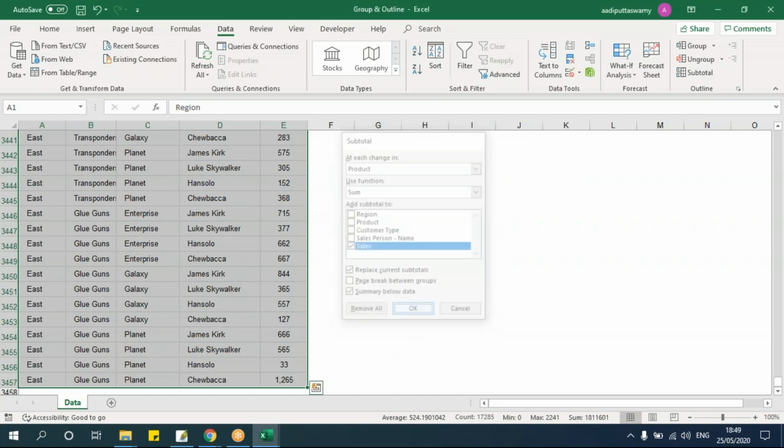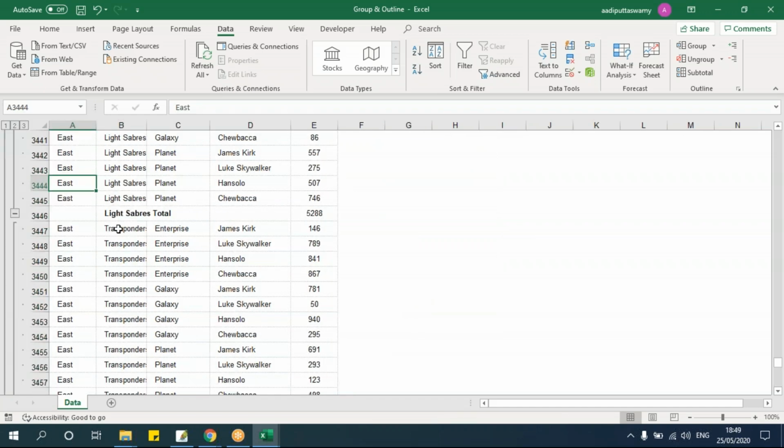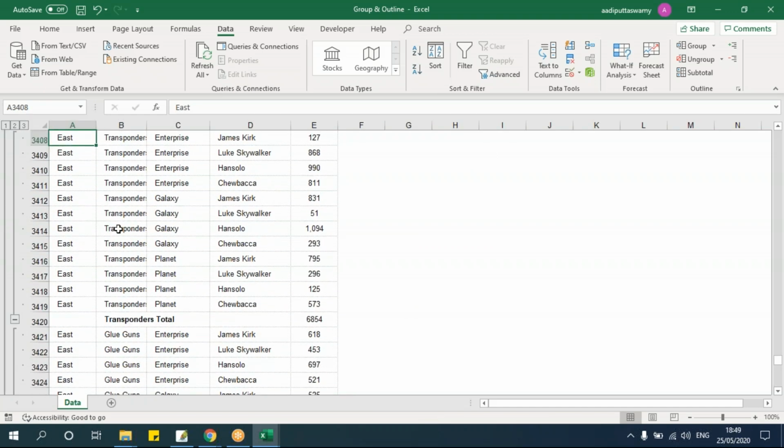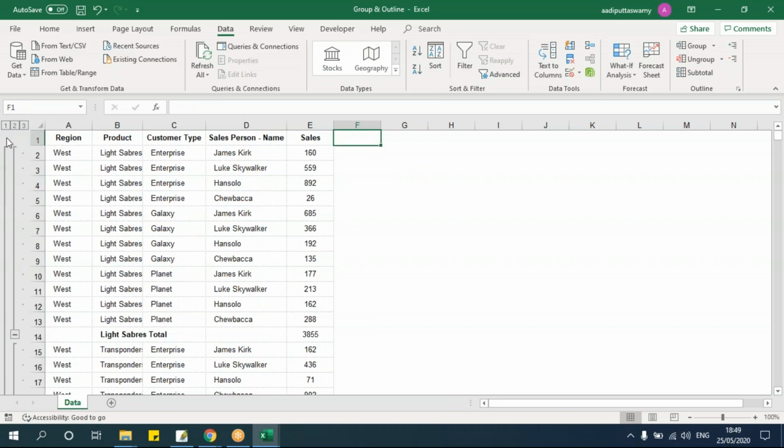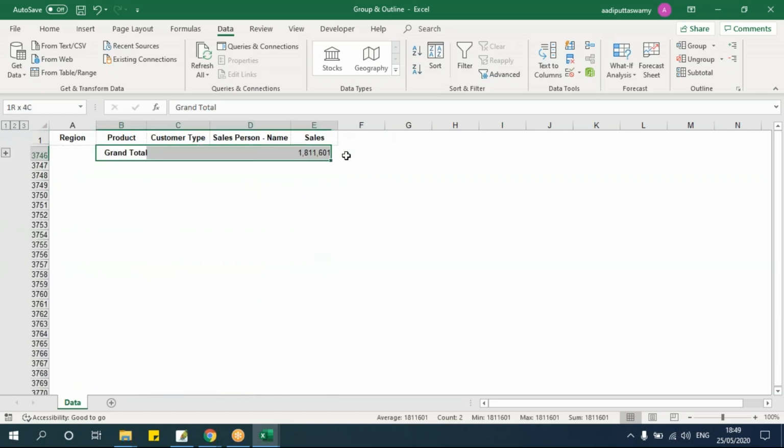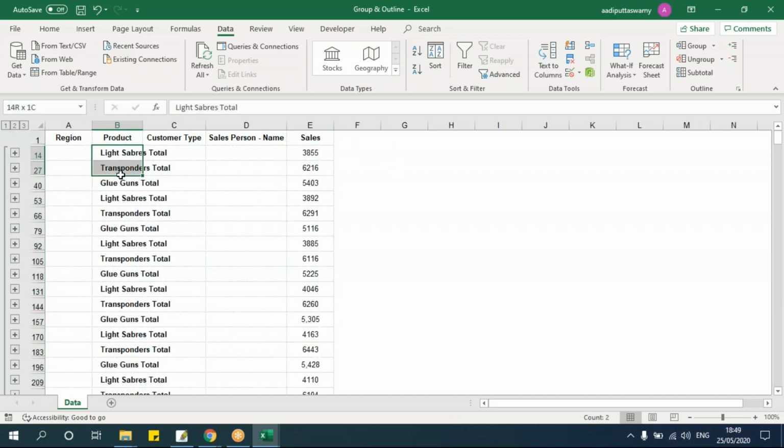I'll say OK. Now if you go and check this, let me go on top. I'll click on this 1. I'll get this grand total. Now the grouping has been done on product. Let me click on this 2. If you see this, there are 3 products, but they are repeating again and again. They're not grouped properly. The reason is the column is not sorted.